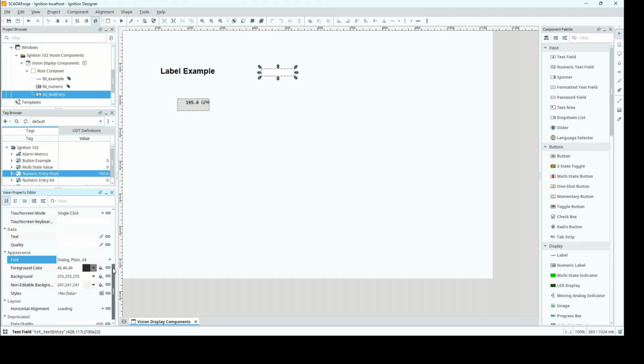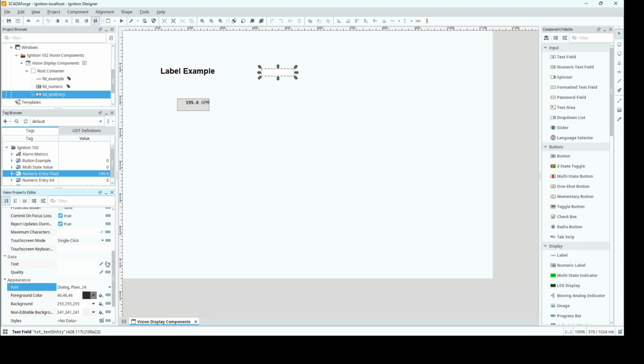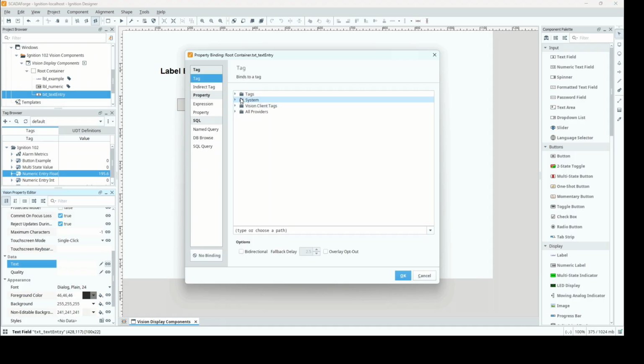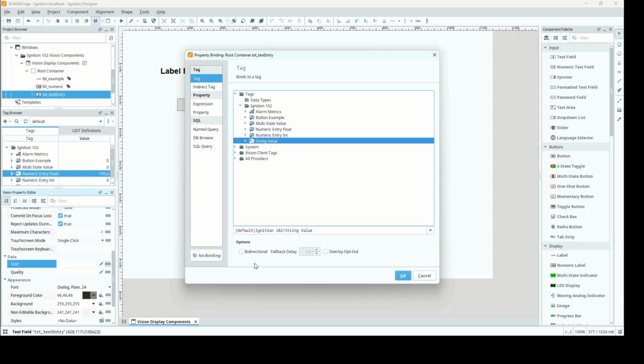To make this useful, say an operator is going to use this to enter a note or a set point, we will bind our text value to the same tag as our label, this string value example tag. Now, since this is accepting user input, we will also check bidirectional. We didn't check that on the label because we're only reading whatever that value is. In this case, if we want to write back to whatever this is bound to, we check bidirectional, and that will allow this text field to write to that value once we enter a value.